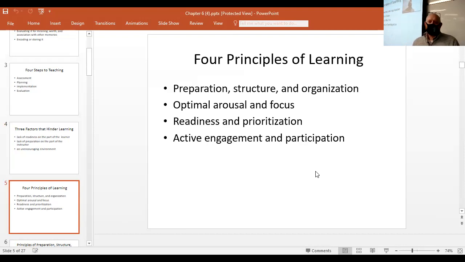4 principles of learning: preparation, structure, and organization is the first. The next one is something that we've talked about in 262. This is something that we want to reach. It's a state of optimal arousal and focus, which just means that you have their full attention. Those things that are maybe going on at home, they can forget about for a little bit because you've got them tuned in. You've got them there. And that's where you want them.